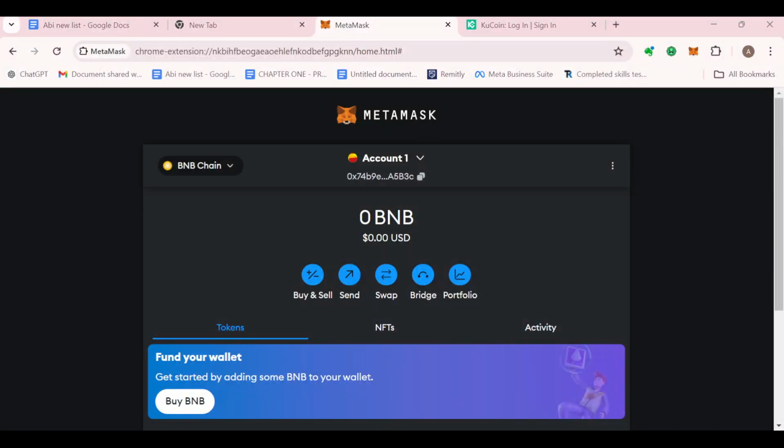How to use PancakeSwap with MetaMask. Hello guys, welcome to today's tutorial. In this video, I will show you how you can use PancakeSwap with MetaMask.